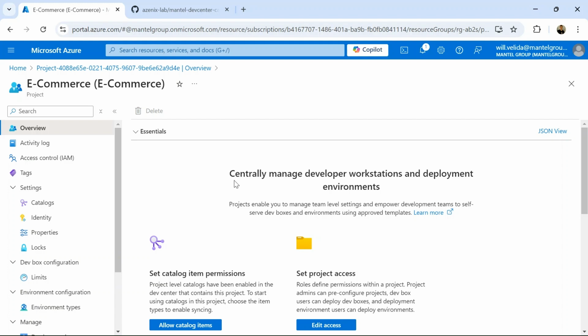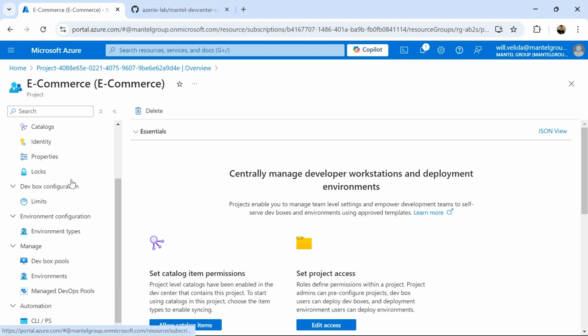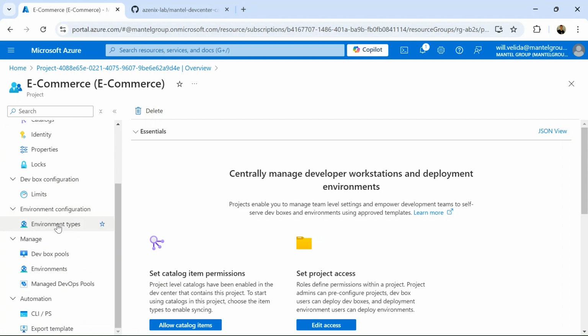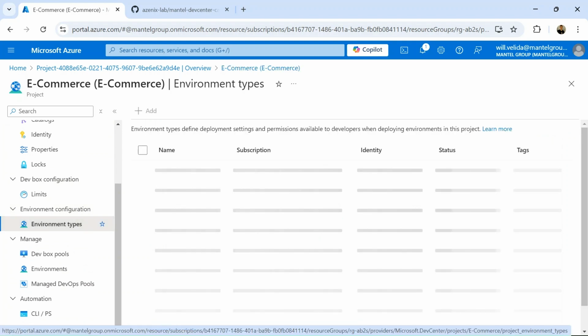Fantastic. Now, in Azure Deployment Environments, you've also got this concept of project environment types. And they're a subset of the environment types that you configure for your dev center. And they help you pre-configure the types of environments that specific development teams can create. So to configure a project environment type, you've got to go to your project in the Azure portal. And then under here for environment configuration, we want environment types. And we're going to go ahead and add an environment type.